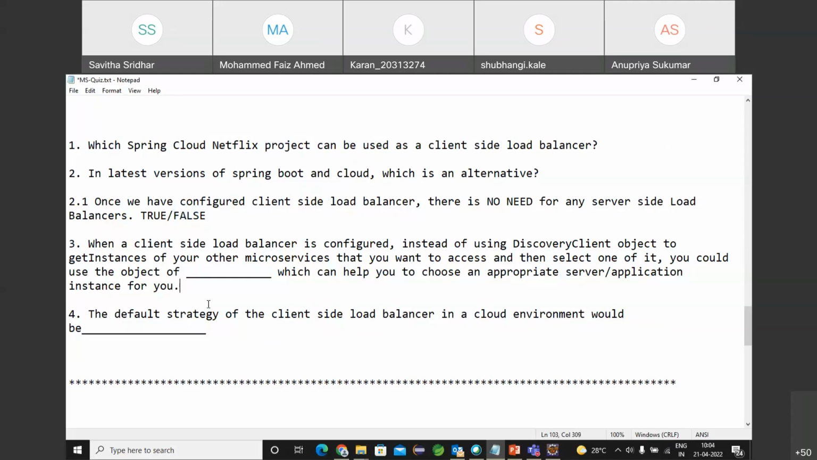When a client-side load balancer is configured, instead of using discovery client object to get instances of your other microservice, accessing them and then selecting one of them manually, you could use the object of dash, which can help you to choose an appropriate server or application instance for you. Correct. You will use an object of load balancer client, isn't it? Perfect. The last question for the quiz, please.